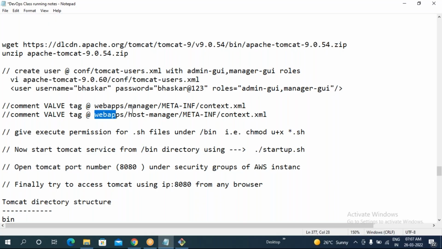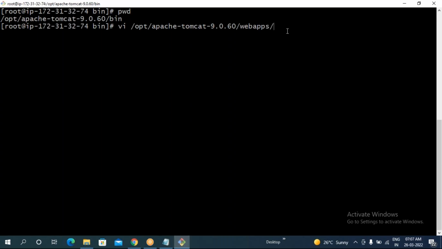Under webapps, under manager, under META-INF, this file is there, right? I have given this one. If you want, you can see this one, right? So, okay, straight away I want to follow. Under manager, under META-INF, the file name is context.xml. This is the file I want to open. After opening this file, I can see one tag called Valve tag. That tag I want to comment.